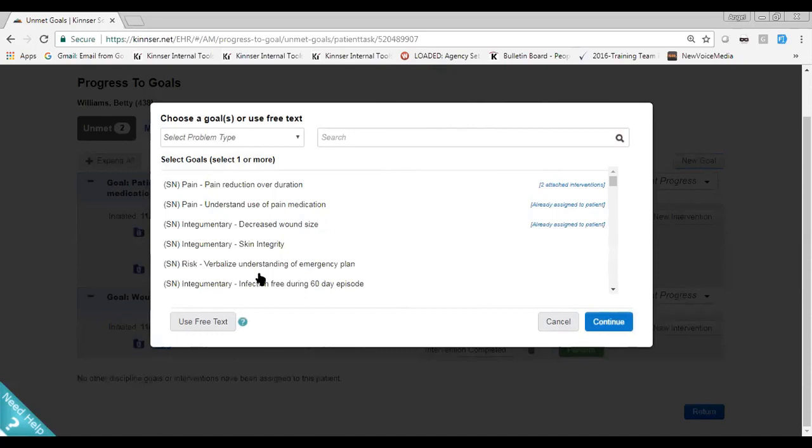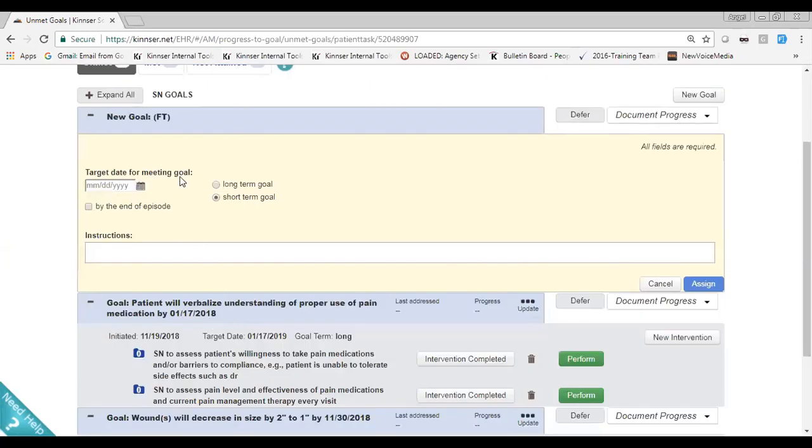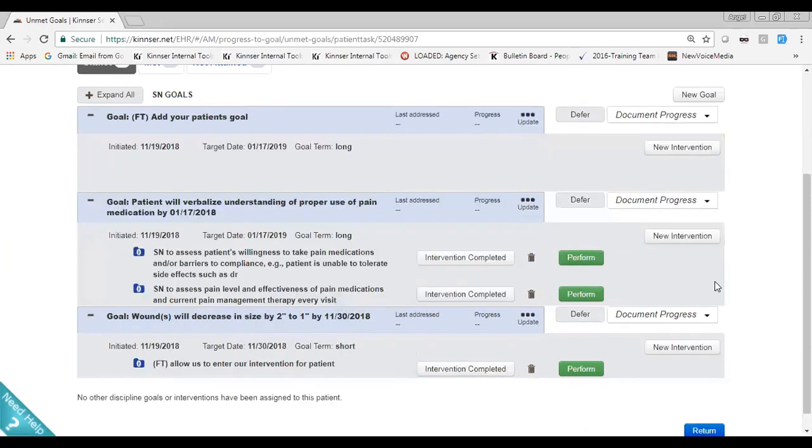So again, if that goal is not listed within this list here, we do have the ability to use that free text option. Again, that date is going to appear. This date's always going to appear for all your goals: target date for meeting goal. You can select your calendar or by end of episode, short-term or long-term goal, and add your patient's goal. So you have the ability to manually type in that goal and select assign.